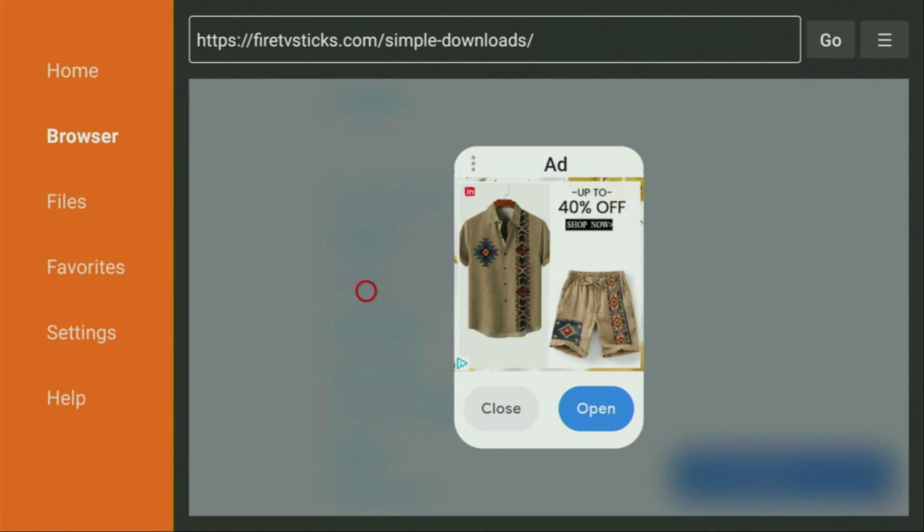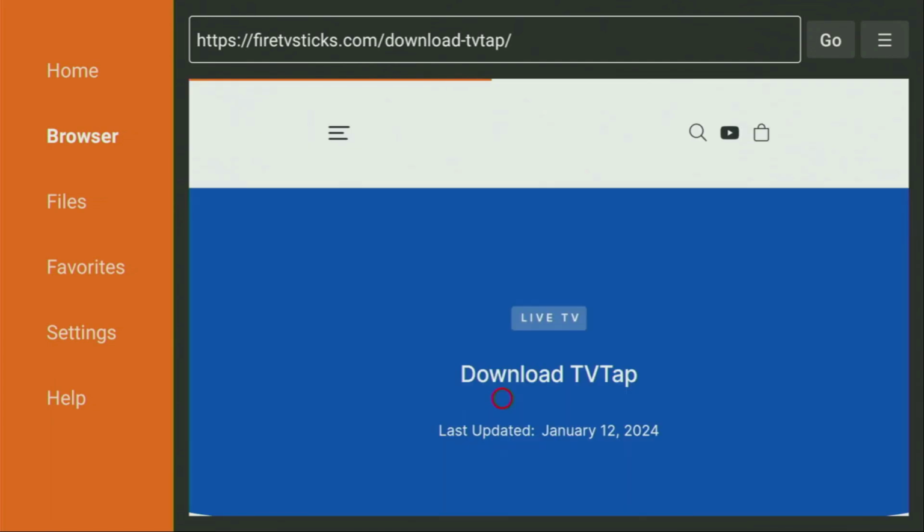After you click, some kind of ad might pop up. If it does pop up, just click on close or on X, depending on what kind of ad you see, to close down the ad. So we click on close, and now a new web page should open up for us.